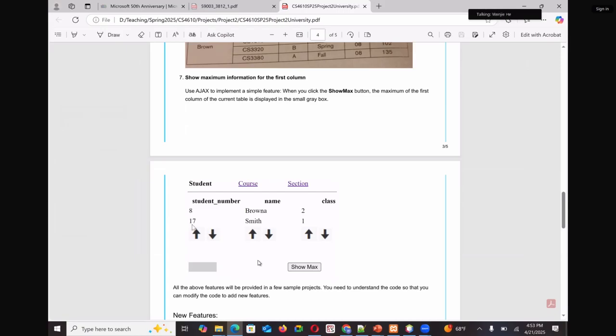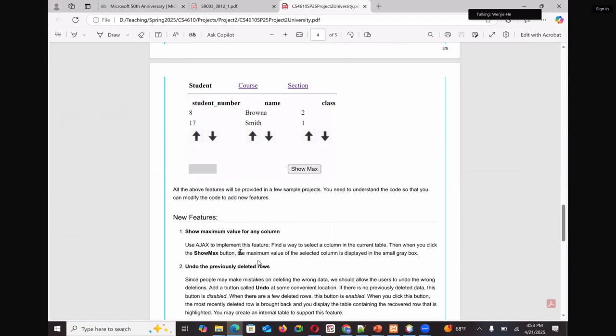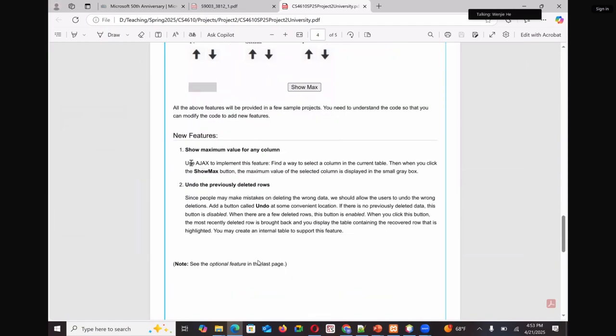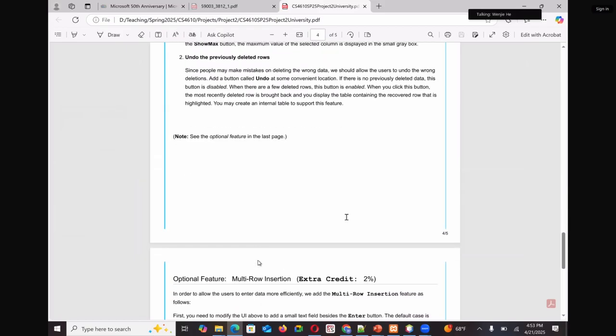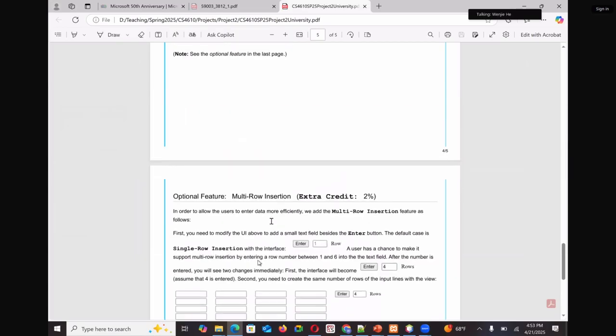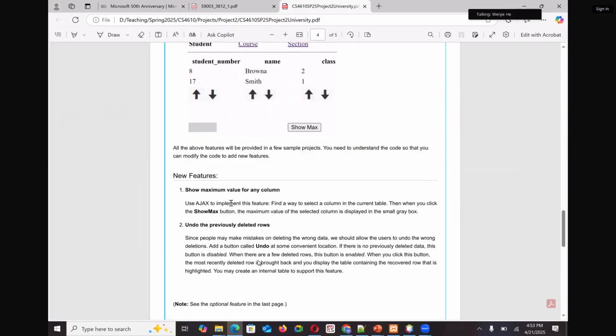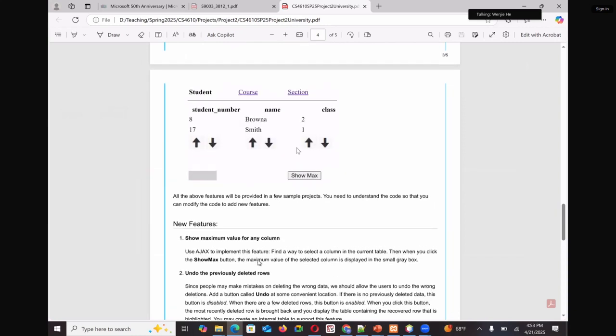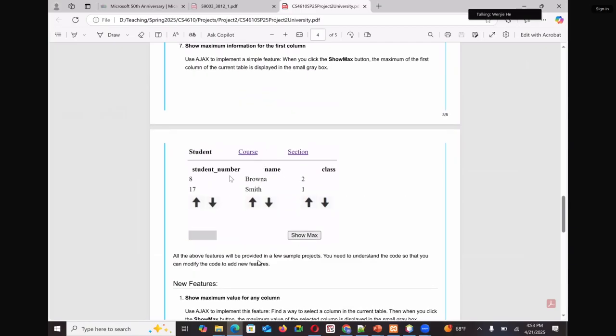All right, then new features. I give you two standard new features, 1 and 2. Then the optional third one, multi-row insertion, but that's the optional one. So let's just look at the standard ones. The first one is pretty easy, because I want you to practice this AJAX technology. In the sample code I give you, I only do the show max feature for the first table, first column.